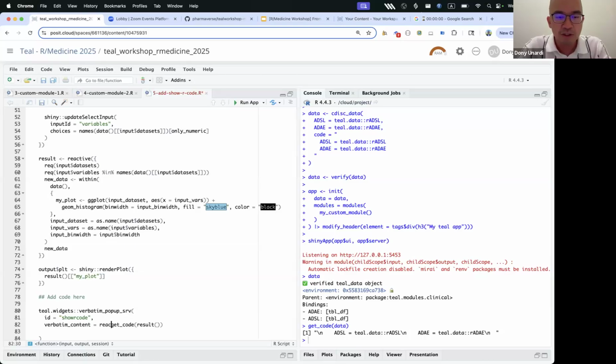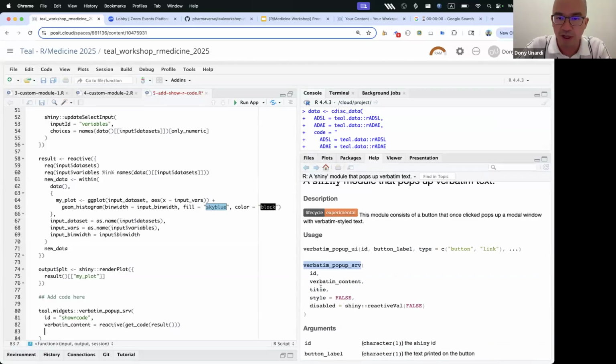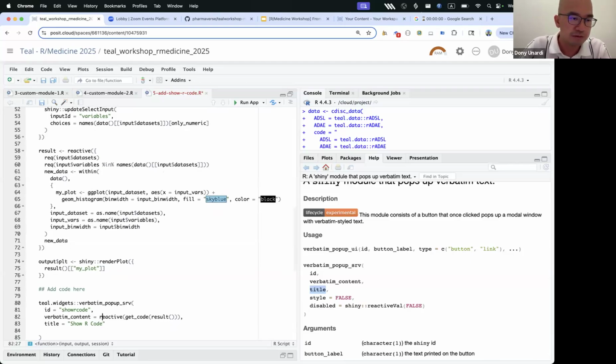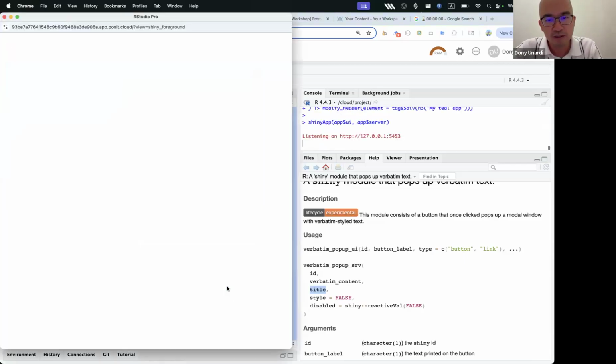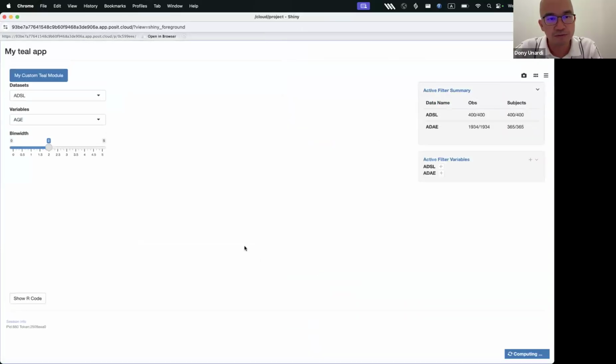However, we need to wrap this in reactive because every time the teal_data gets updated, we want the get_code output to also get updated. So it has to be wrapped in reactive. I think there's one more. Okay, title is another required argument. So here I can just say show R code, like so. All right, so let me run this and you can see what that looks like.